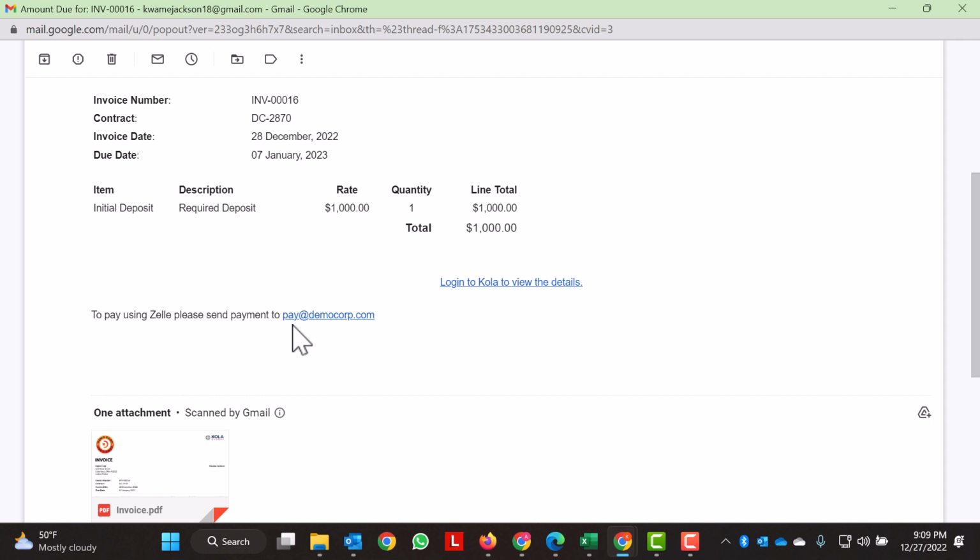But the idea is that this customer could get this invoice and would immediately know, oh, okay, this is an invoice that I got from Demo Corp. Yes, I talked to them about a house, and they did mention that they needed a $1,000 initial deposit or earnest money deposit to show that I was serious. So this is the invoice they've sent me, and they've given me a very convenient way to pay via Zelle. I can just send it to this email.